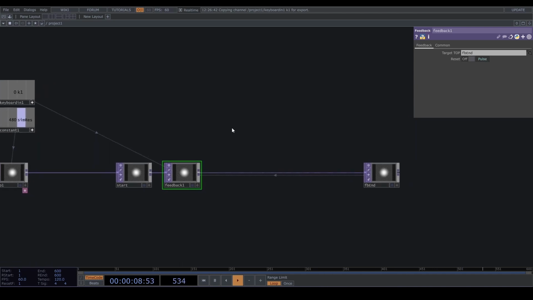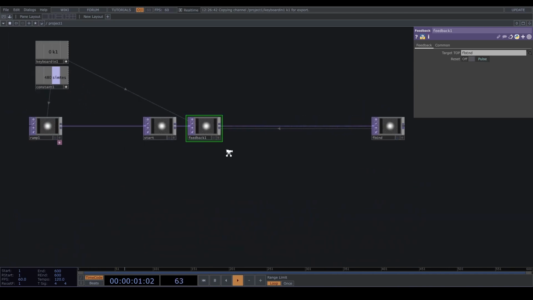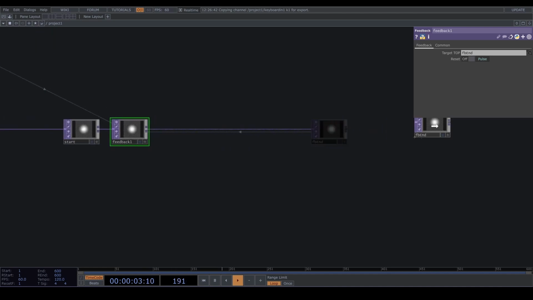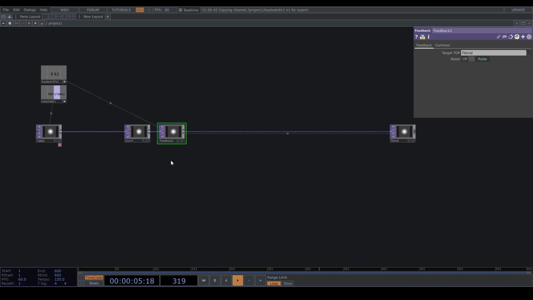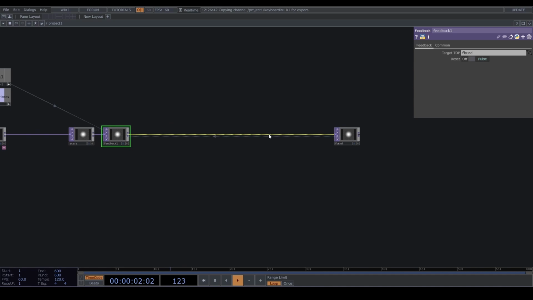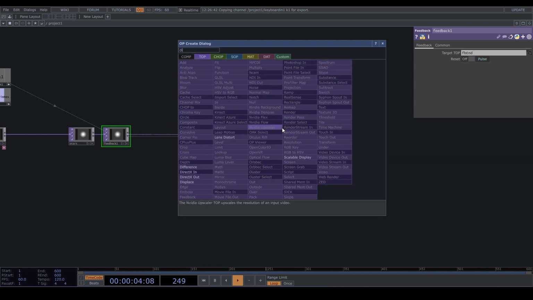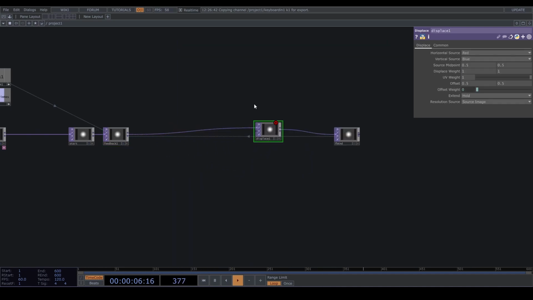Most of the work is going to happen in a displace top. So let's drop that down here. I'm going to change the source midpoint to 0. And change the vertical source to green.